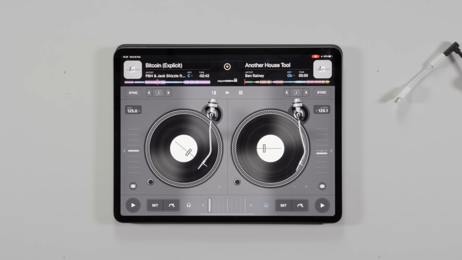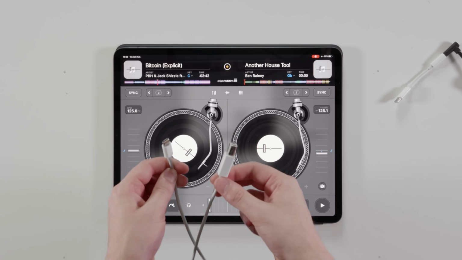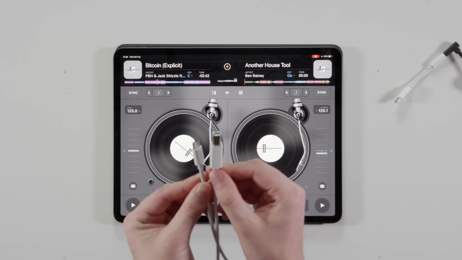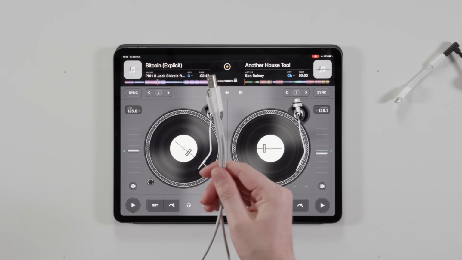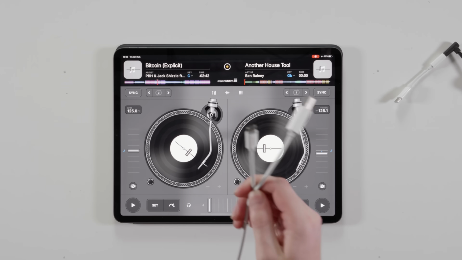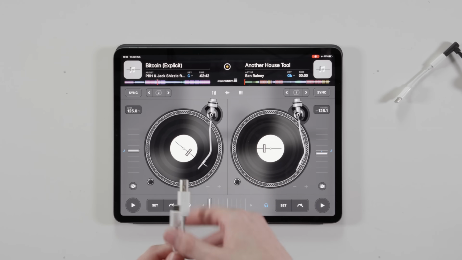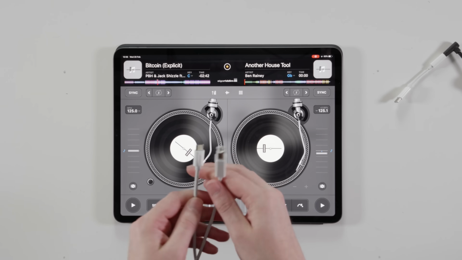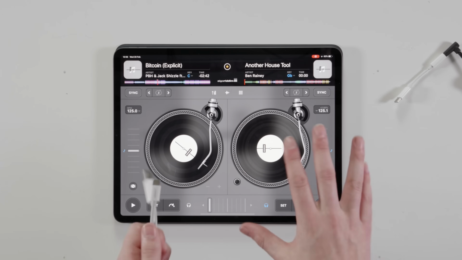To DJ with a controller, you're going to need to connect it to the iPad. Here we've got a USB Type-C to Type-B cable. This is the most commonly used cable. You can also get a lightning version of this cable. Now, if you do use this cable, it's the cheapest way of doing it. These cables you can pick up for about $5, but if you do use this, you can't charge the iPad.